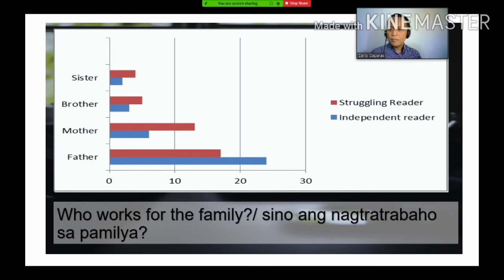Here we can see that most of the family or most of the respondents in the independent reader group have their father doing the work. Of course, as you can see, the trend is quite the same, but the frequency between the working mother and the father is not the same. More mothers are working in the struggling reader group.